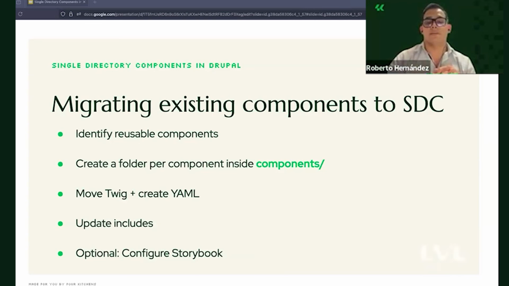Update your twig includes to the new path. You can use a namespace if your project needs them. And as an optional point, you can use Storybook to preview the components and document them. This keeps the components organized, self-contained, and easy to use and maintain.